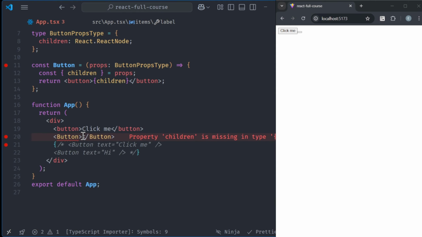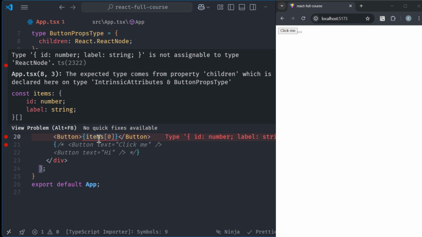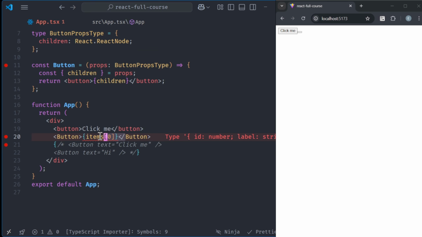And instead of doing item index 0 like this, why is it showing error? Okay, number, sorry, this will not work.